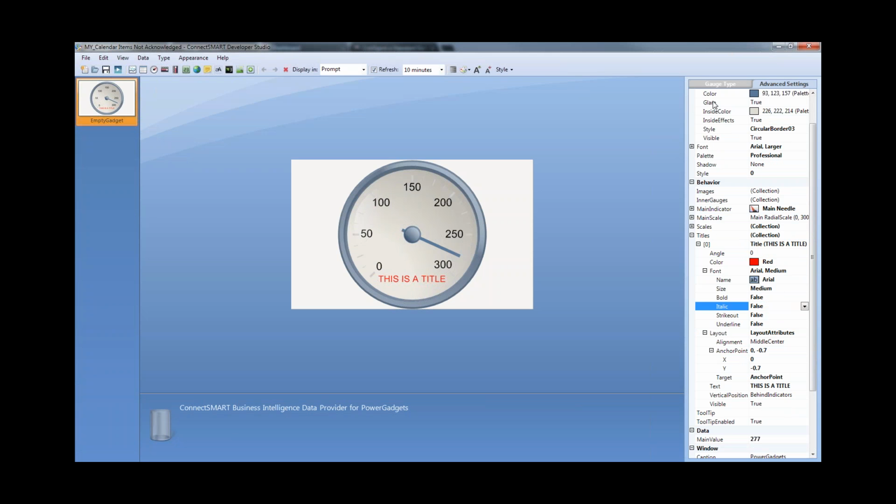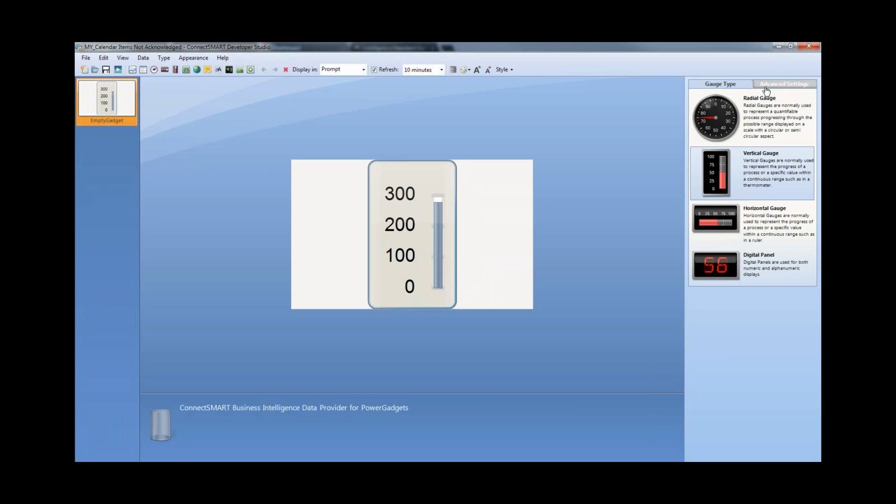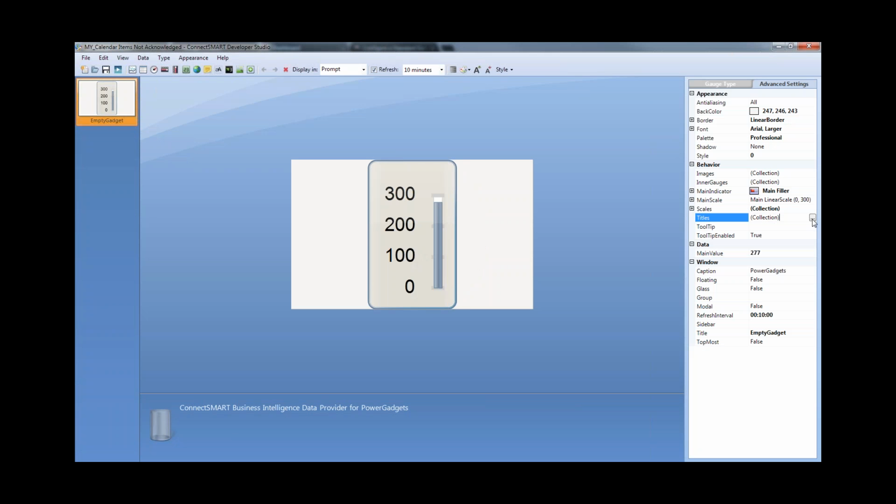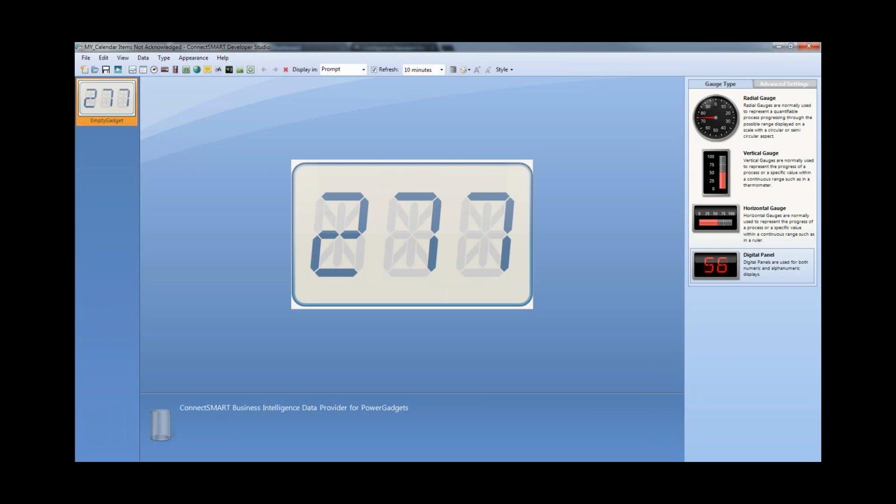Okay. Same thing with the vertical gauge. Again, we're going to lose that title, so if you like those titles, I suggest you not flip through the gauge types too often after you've made them. But yes, so those are your different options there. And again, remember this is going to be controlled by the styles and the themes on the dashboard, so don't worry too much about what color it is or what it looks like inside the developer studio, since a lot of these things will be controlled in the dashboard.